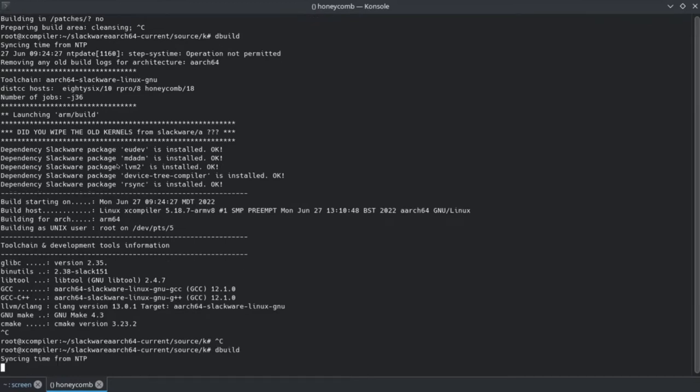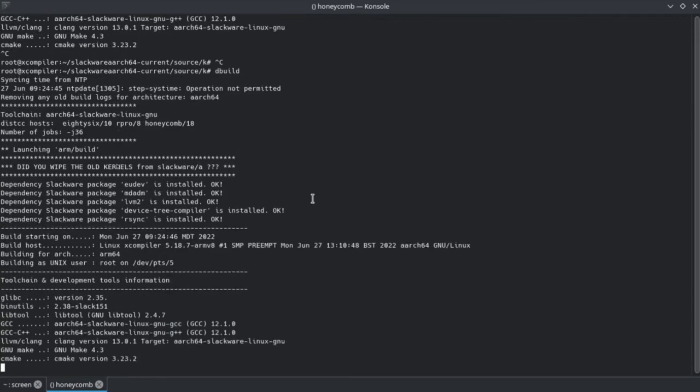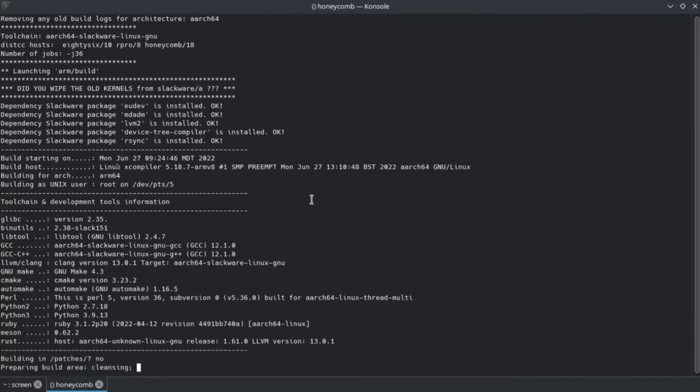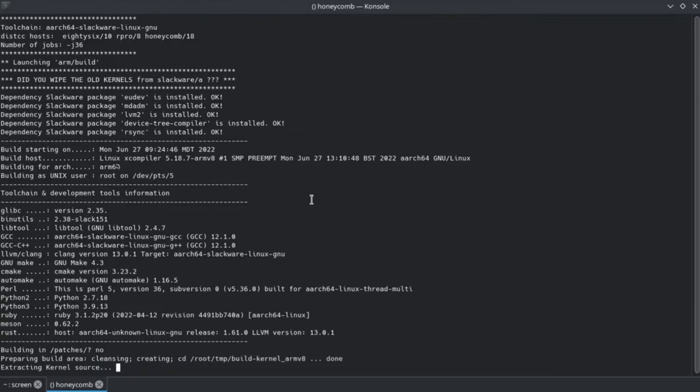No. Okay. Yeah, so I was doing this on my Raspberry Pi yesterday, and it's doing it all natively, so it's got four cores, hasn't it, for the Raspberry Pi? Yeah. It took several hours to build the kernel. I just wanted to see what it was like to build it natively.